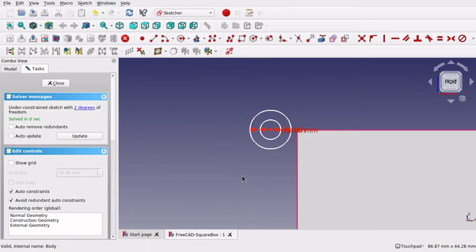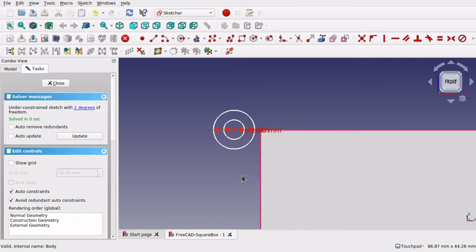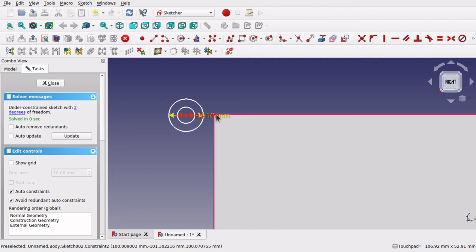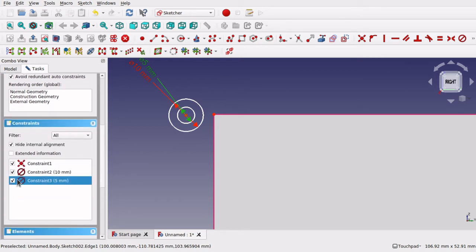That's good. We can move these constraints out of the way, so I'm going to perhaps move them up. So that's sitting there. Let's get these constraints out of the way. Put them over here. Matter of fact, let's come down and just hide those constraints so they're out of the way, so we don't see them. So that's all constrained now.